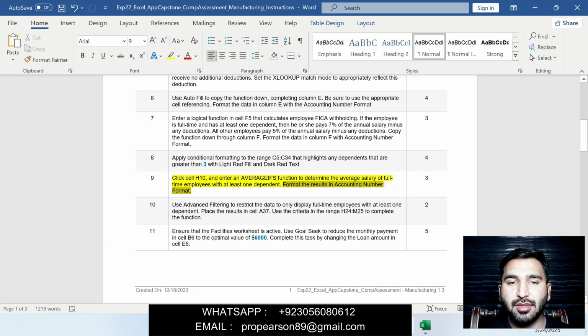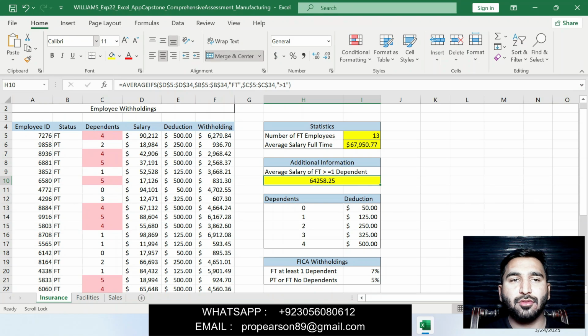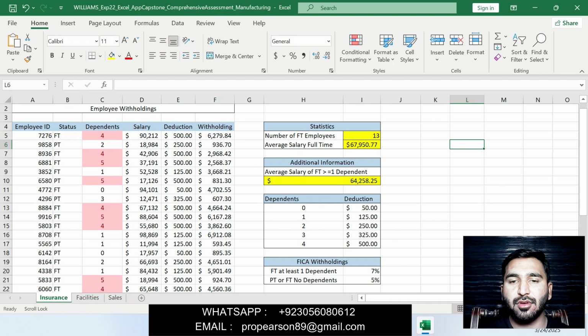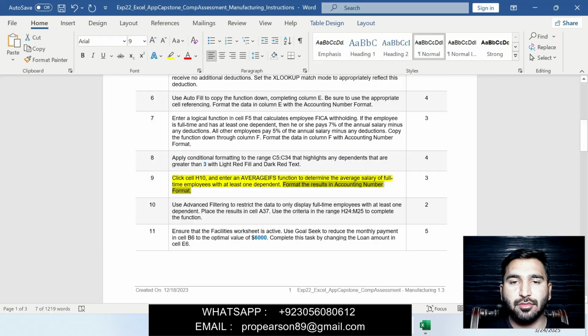Then format the result with the accounting number format. Go to the Home tab, and in the Number group apply the accounting number format. Okay, this is good now. Now moving on to the next question.